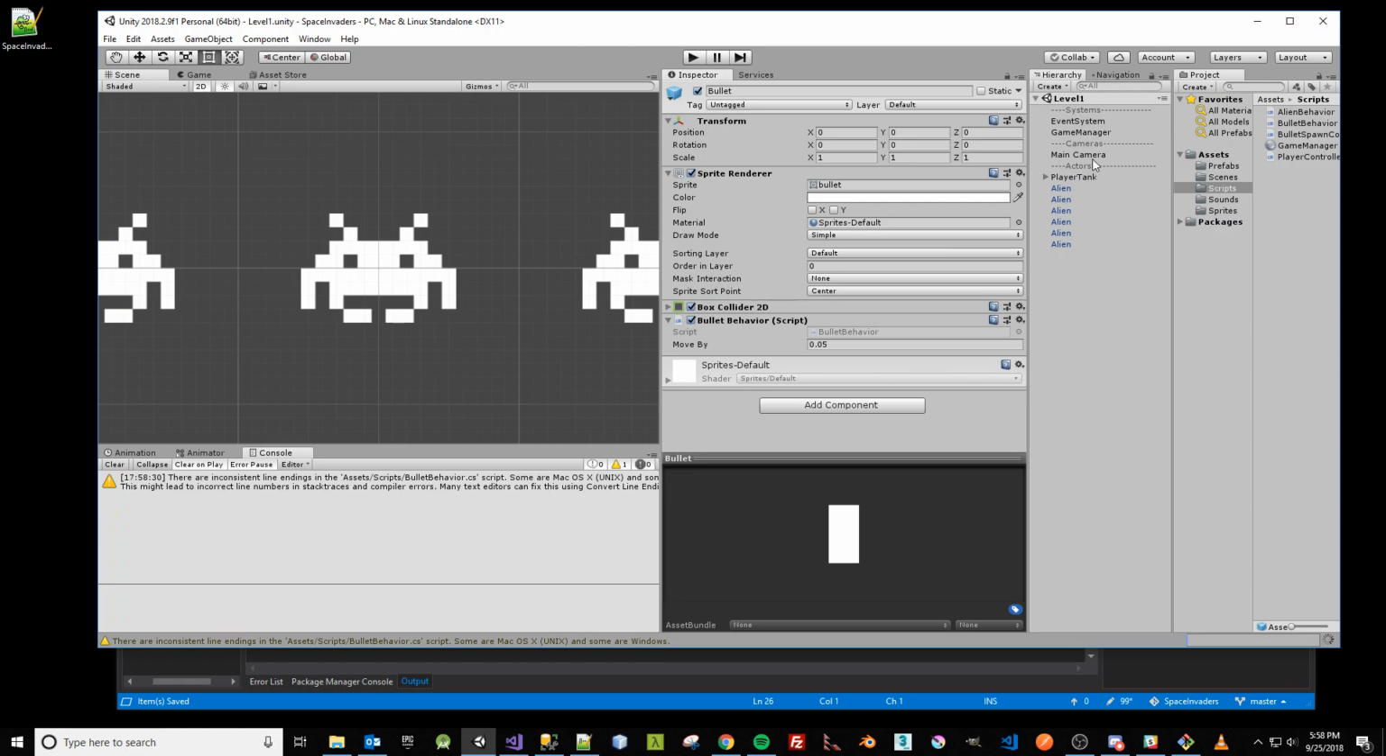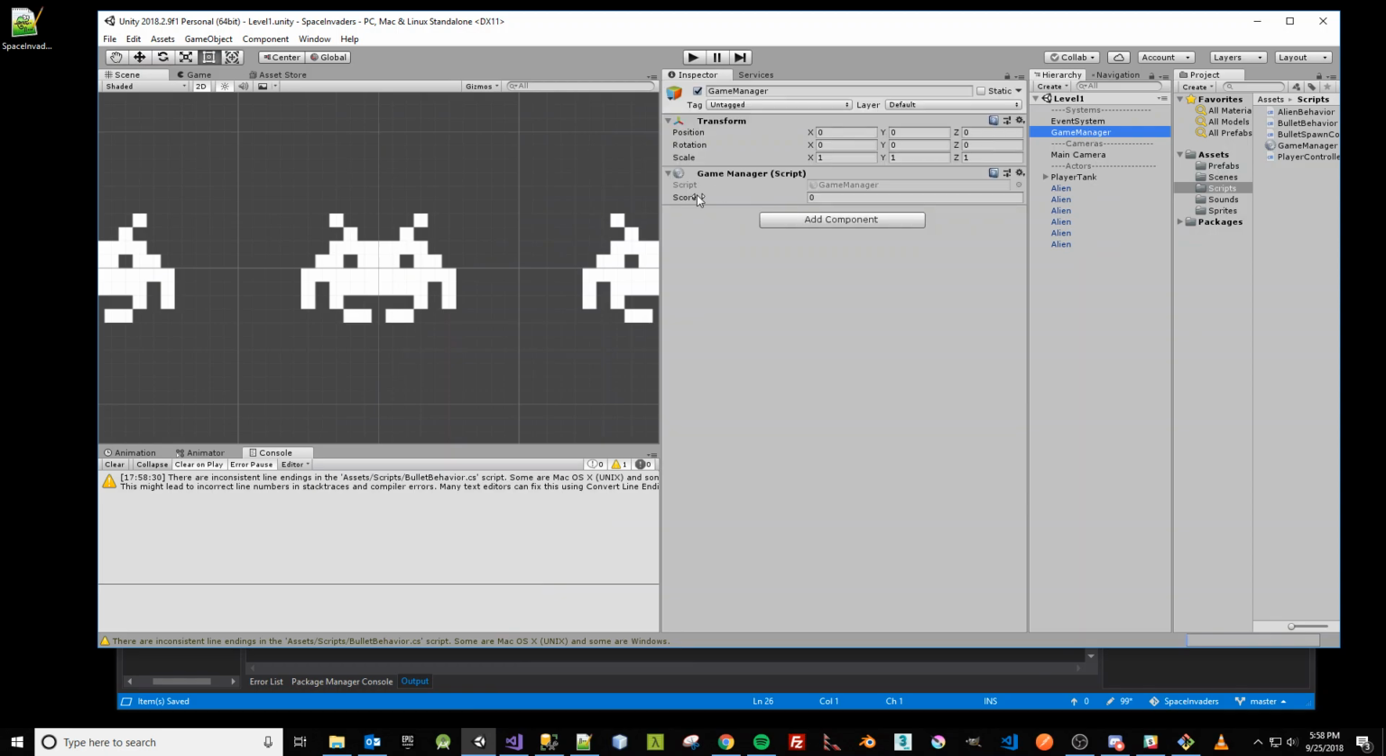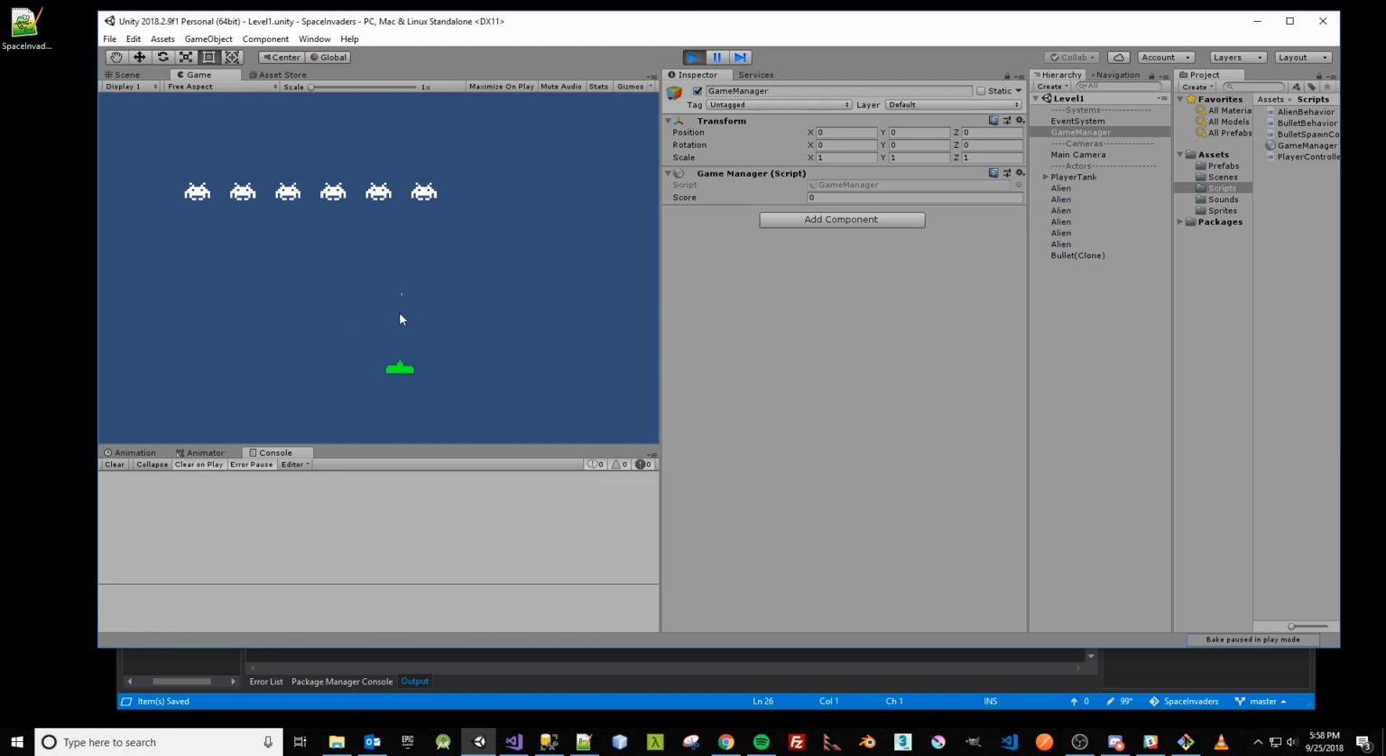Okay, so let's go to our game manager. We got that score displaying. Let me see if it incremented to 1. It was 0. Now it's going to be 2. There it is. Cool. All right. We'll stop that.